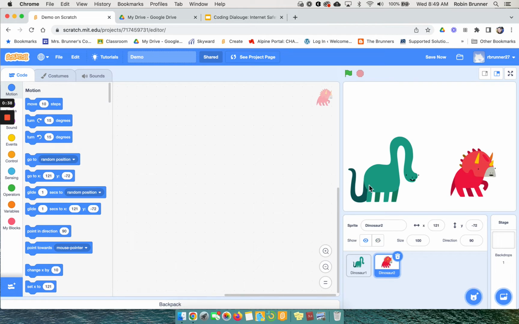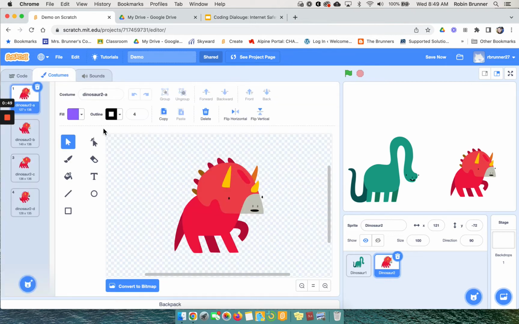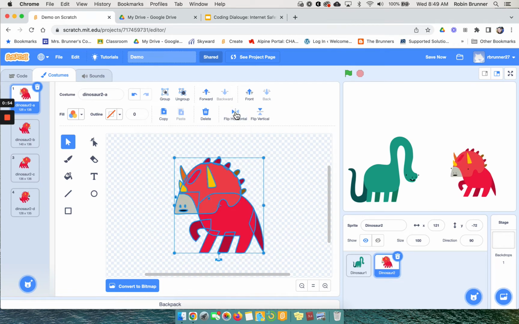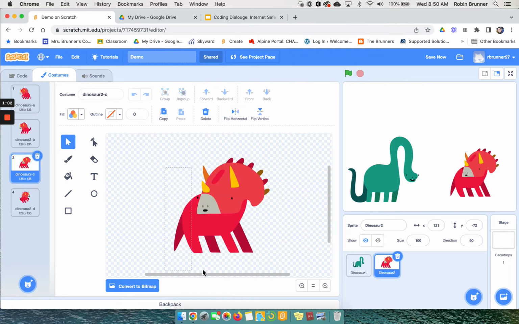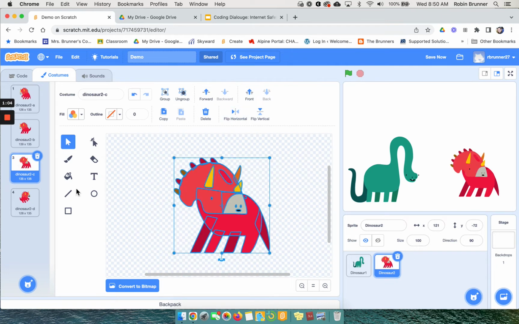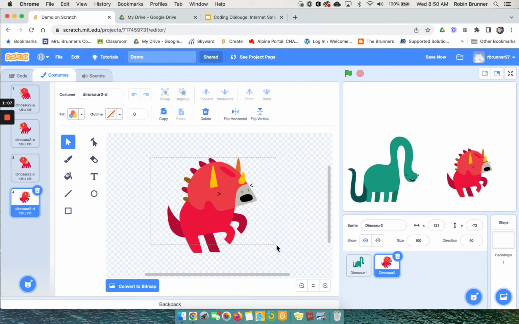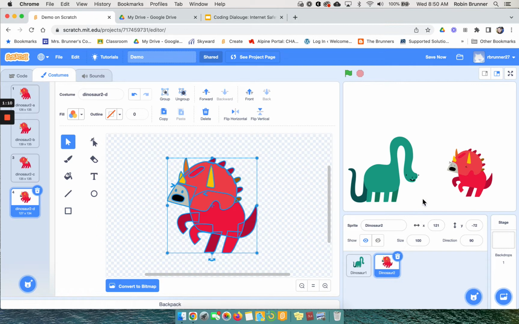Now if you will notice, they're not facing each other. So the first thing I want to do is click on one of them and go to costume. The best way that I have found to do this is to come over here and just say flip. If you want to do costume changes later where you show movement, make sure you flip it on all of the costumes, so that way they're all facing the right direction. That's just a little tip to flip your sprite to face the way that you want it to face.